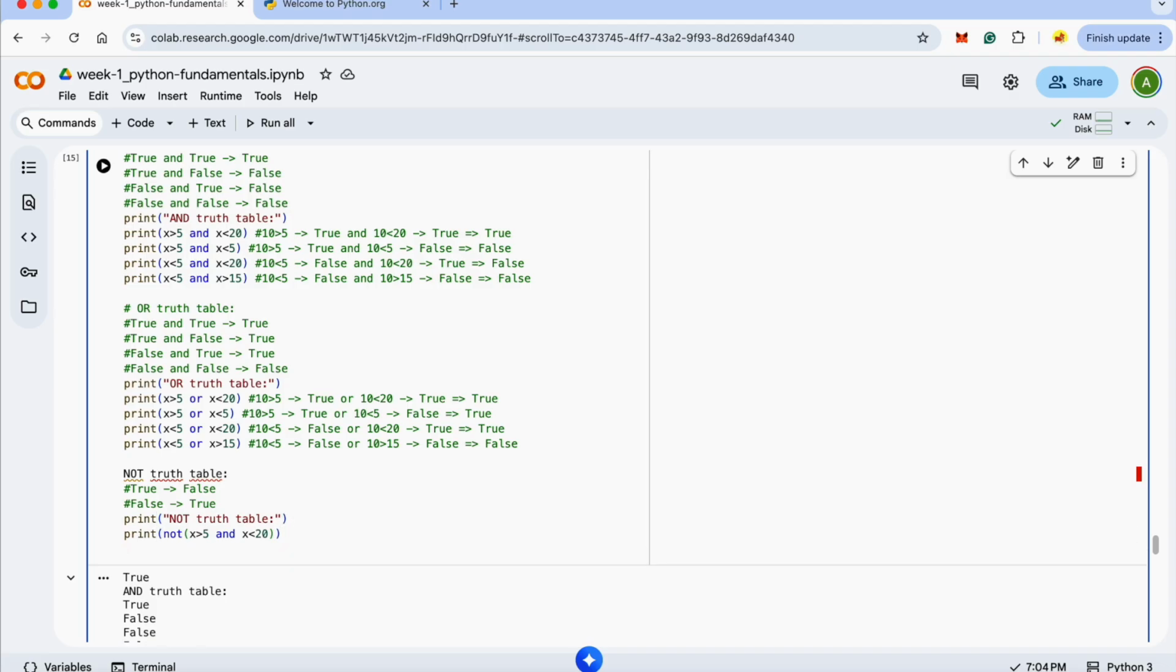Okay, so here we have x: 10 is greater than 5, true, and 10 is less than 20, which is also true, right? So true and true should be true, right? But now we also have a not attached to it, so it will be false ultimately.